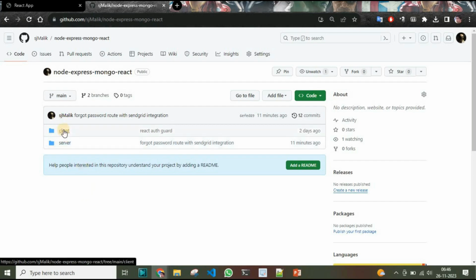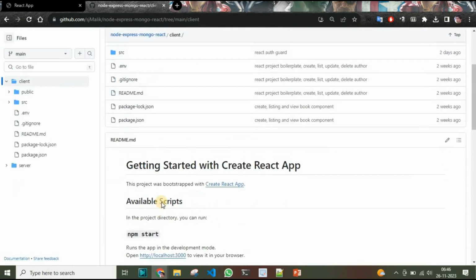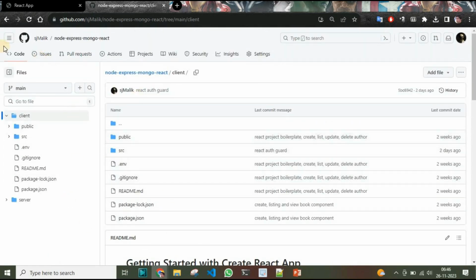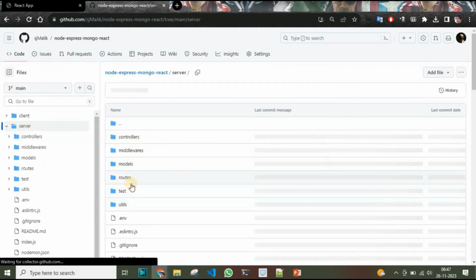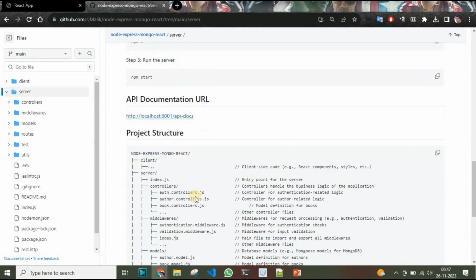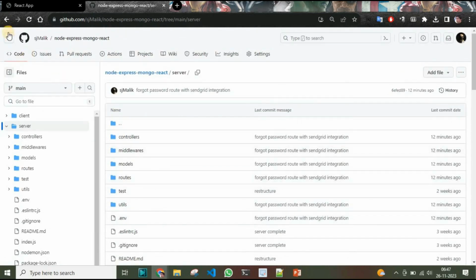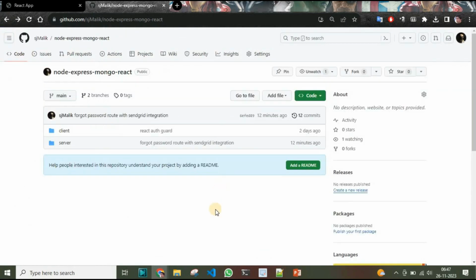You can see we have the client folder and the server folder. Client is the React.js project where you can install and run, and the server is our Node Express Mongo project where we have the instructions on how to run this application. So without extending the introduction, let's get started.